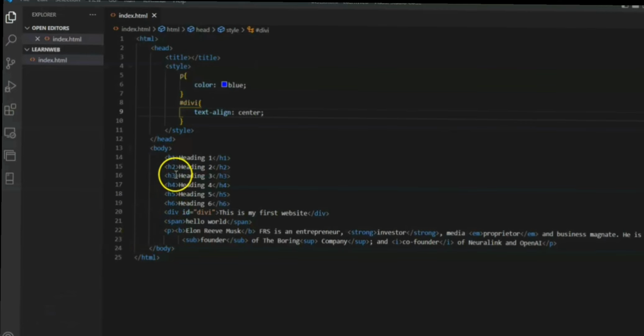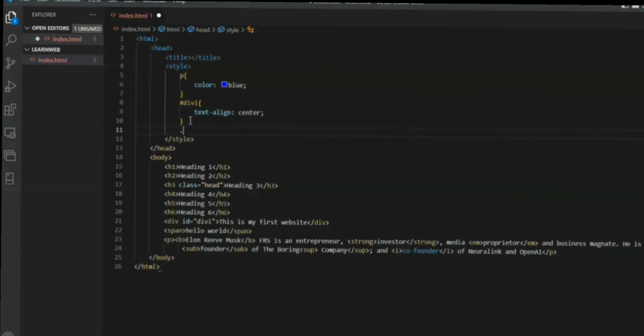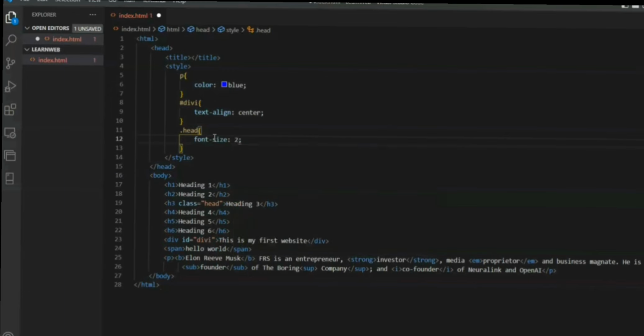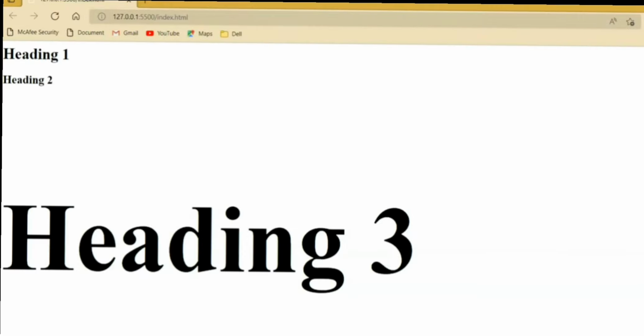Moving forward to class selector. In H3 we'll take class as head. So to select class we use full stop and the class name. Let me increase font size of H3 by 200 pixels. So I will type font-size equals 200 pixels. So our H3 has a font size of 200 pixels.